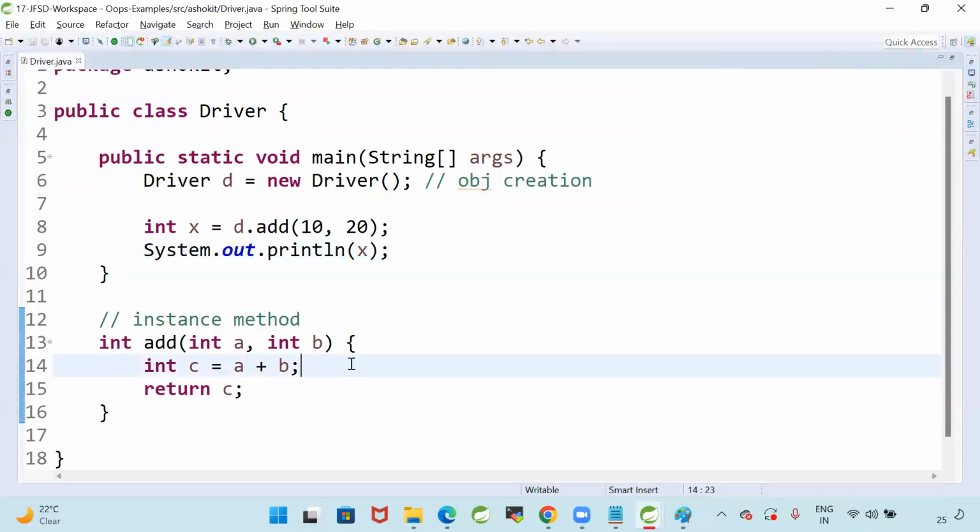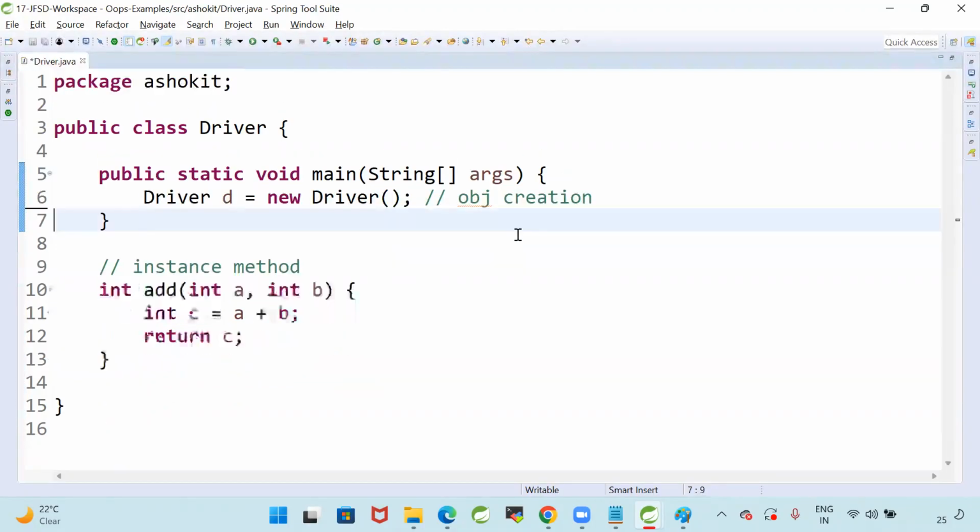Are you able to get the output? Yes. Where is the actual logic to perform the sum of two numbers, in the main method or in the add method? The add method contains the actual logic. Where am I calling the add method? In the main method. Why? Main is the entry point for the JVM execution. When I run my program, JVM will execute only the main method. If I don't call the add method, it will not execute.